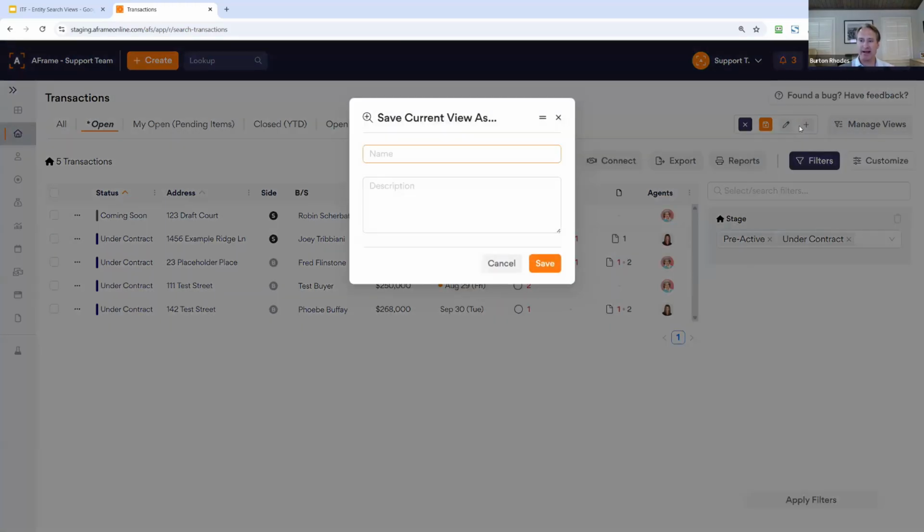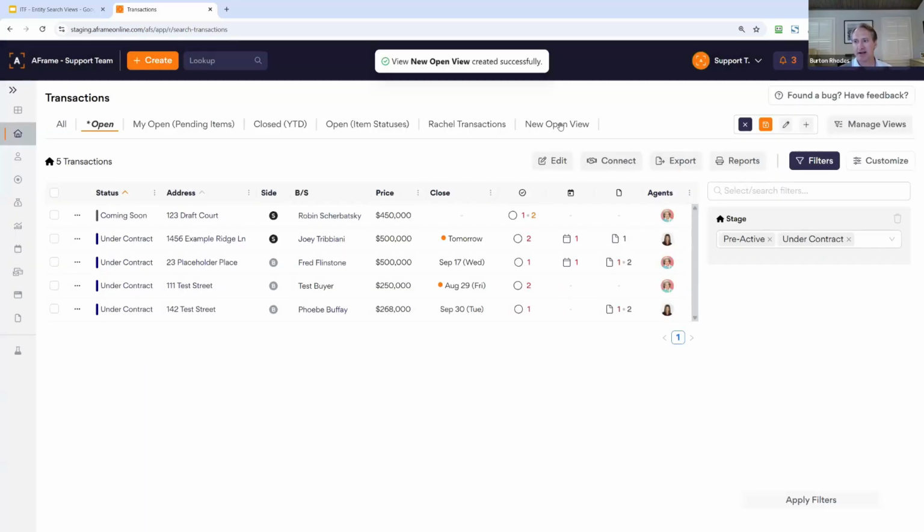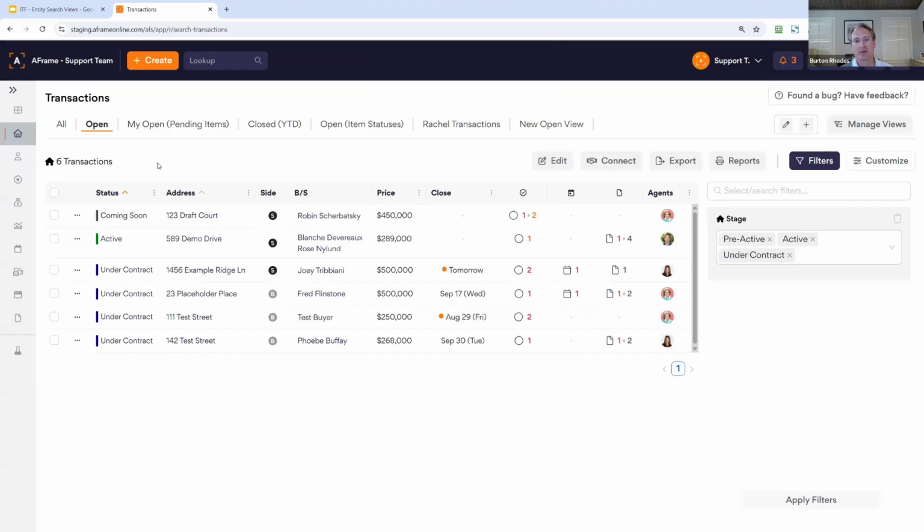So this will create a new view based off your current settings. So this is my new open view. And you'll see here that it's saved over here. So I can just click on it and it's going to be exactly how I had my search before. And of course, you can go back to your previous open search. So it really enables you to take a search as a launch point, make some changes to it, go back, save as to make a copy. You really should be able to modify and manage these views with ease within AFrame.